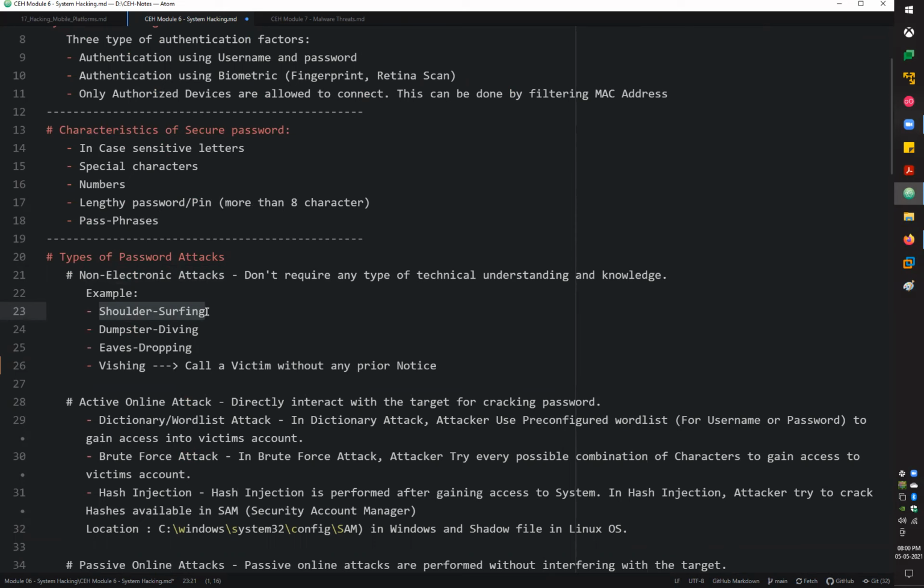Let's say you and me are sitting next to each other in a train, right? And I'm trying to enter some password. I'm trying to log in to my Facebook account. And at that time, if you are peeking at my mobile screen, if you're spying on my mobile screen, that is part of shoulder surfing. When you are spying on someone's device to get their sensitive information, like whom they are sending emails to, what messages they are conveying to each other, what usernames and passwords they are entering, right?